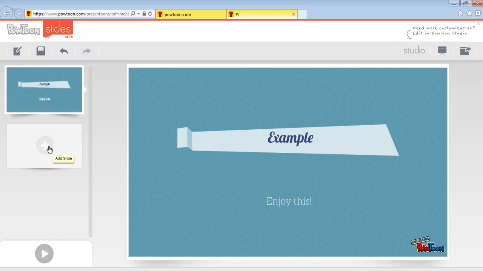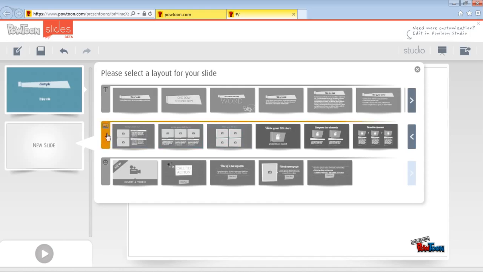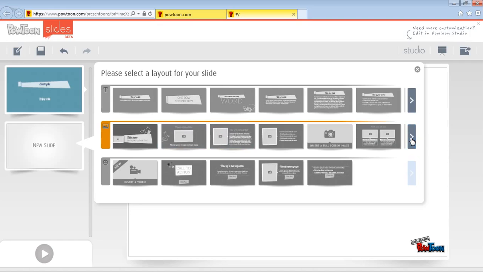Now I want to add my next slide, and this time I want to go for an image. I'm going to choose this one. You can see there are various options. There are also processes here where they appear in three steps. You can have four images, or images with a bit of writing underneath. But I want to simply go for this one here.